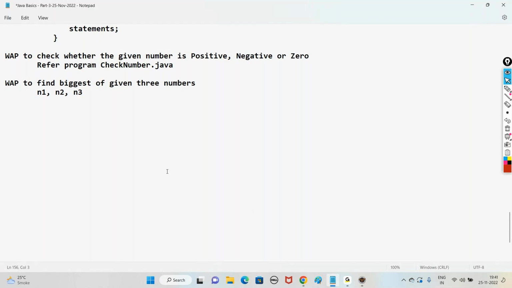When can we say n2 is big? Same rule. If n2 greater than n1 and even n3. If you know that n1 and n2 are not big, then can we say directly n3 is big? Yes, right? If the first two numbers are not big, then directly we can say n3 is big. Now, let us write the code.